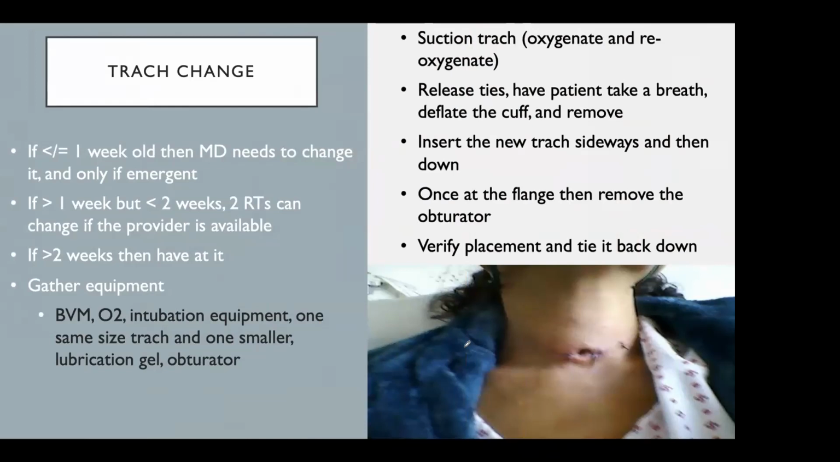Gather all the same stuff you would for intubation, right? And the thing is, I've had situations where you can't get the trach back in. You can use, for instance, a 6 ET tube because it is essentially a small ET tube anyway. But with your trach, you're going to have an obturator, and this acts as your stylet, although the trach itself is generally pretty rigid. Bivona and things aren't very rigid. So suction the trach, release the ties, have the patient take a breath, deflate the cuff, and remove it. Sounds pretty standard, right?